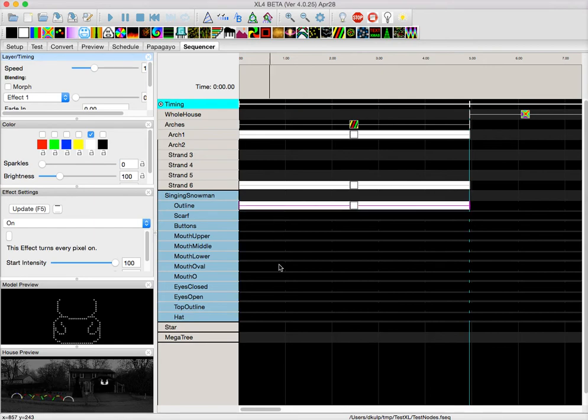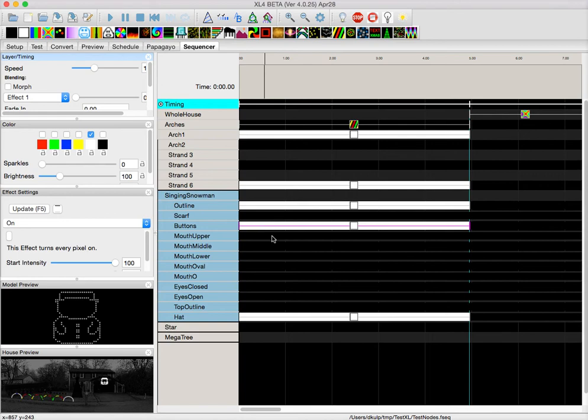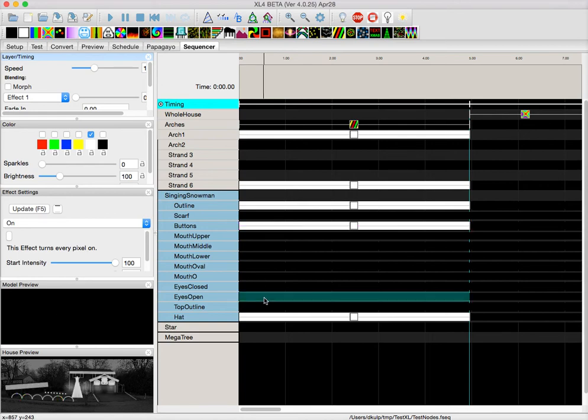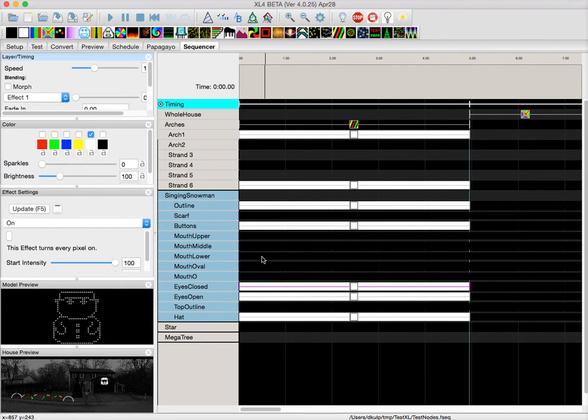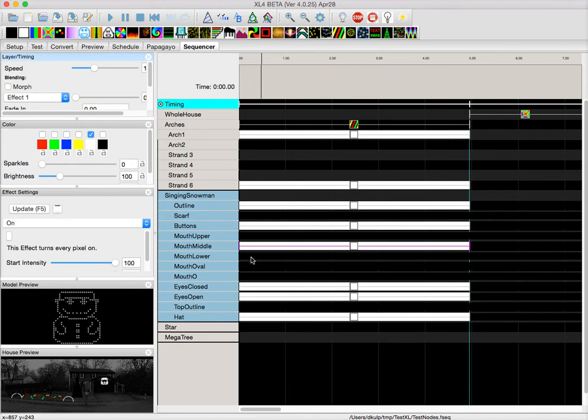I can turn an outline. I can turn his hat on. Let's turn his buttons on. Let's give him his eyes. And let's make him smile, because he's a happy snowman. There we go. He's a smiling snowman. So, like I said, you can kind of go through and you get a little more control over which elements are going to light up and which ones are not.